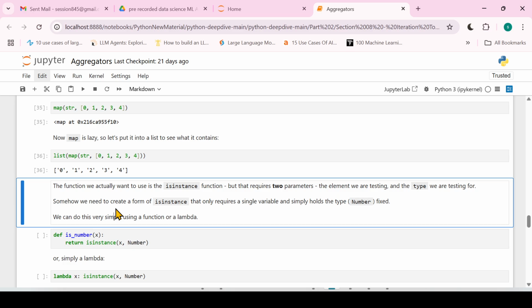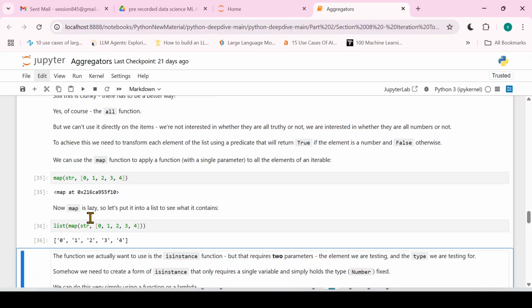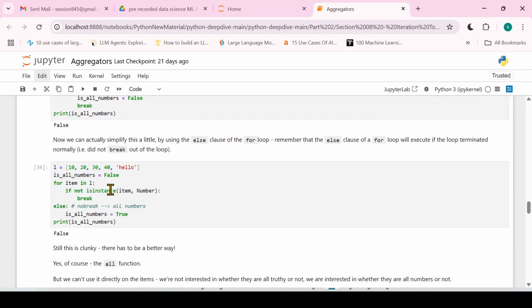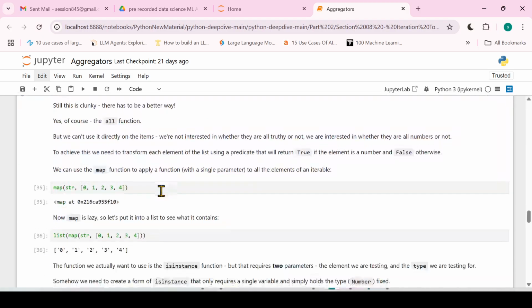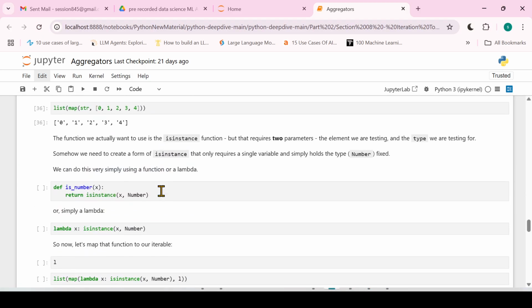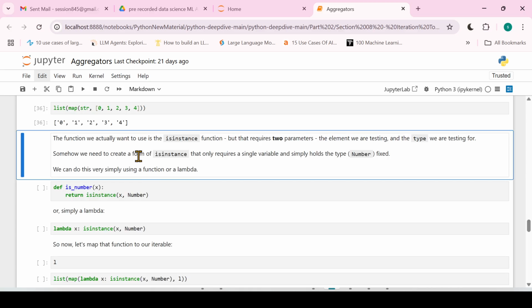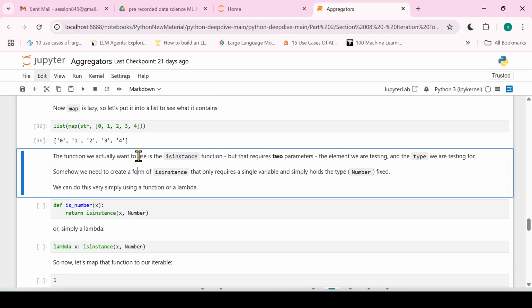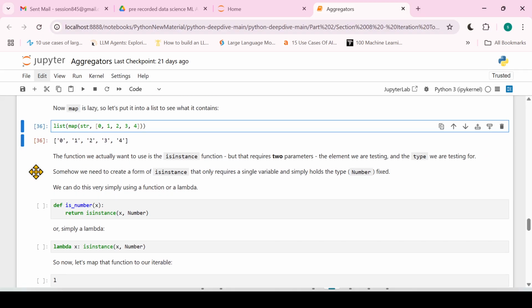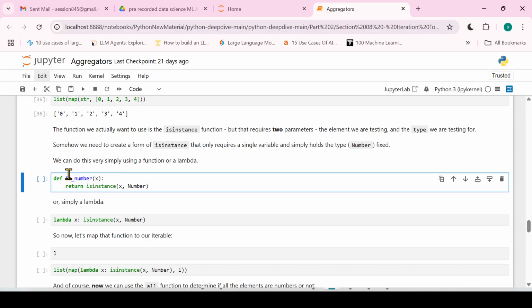Now the function we want to use is the isinstance function. Instead of the str function over here, we want to use the isinstance function. But isinstance takes two parameters, and what we want is something which takes one parameter, because the map function passes only one argument. So what we can do is create one function. Here we have created a function called is_number, which takes a parameter and returns whether this x belongs to the Number class or not. So this is a simple function.